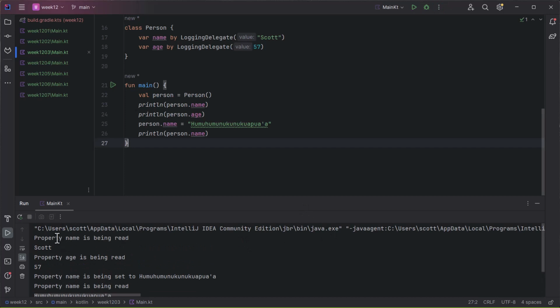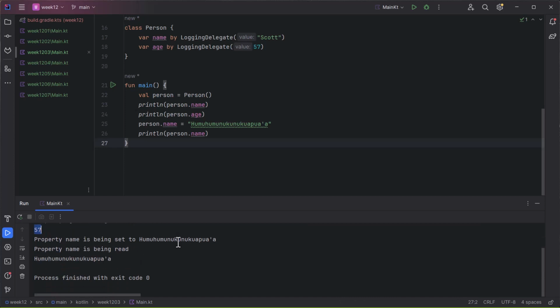Okay, so we'll see property name is being read, and there's Scott to be printed, reading the age, and then property name is being set, it's being read, and so on. So that did exactly what we wanted to do.